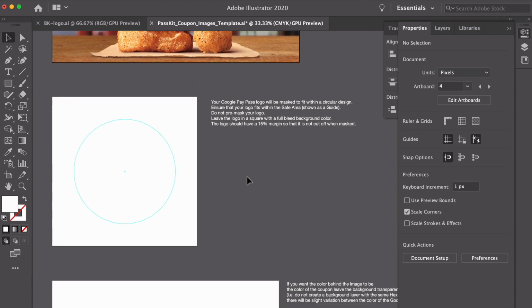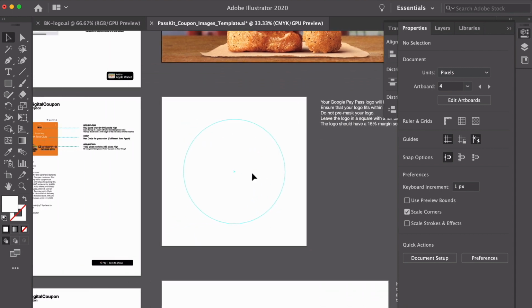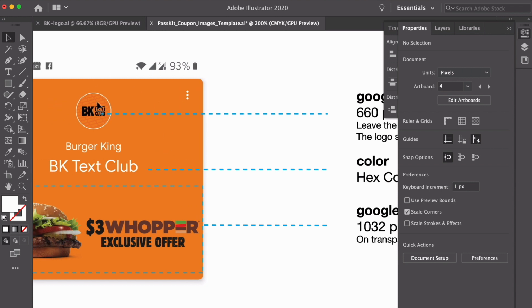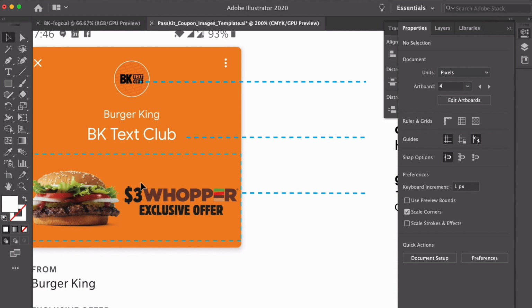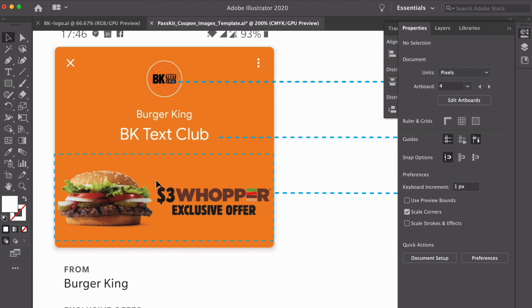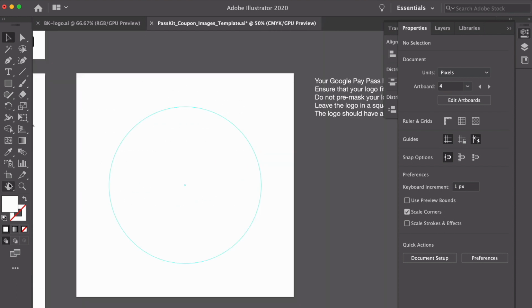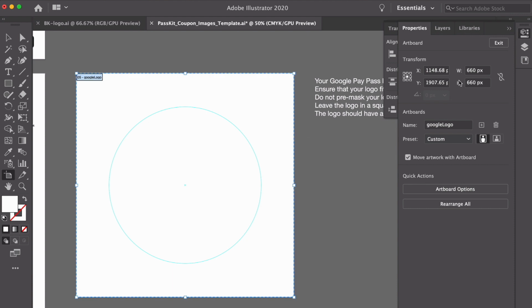Now we're going to take a look at the Google Pay logo. Let's remind ourselves what this looks like. The icon that they show at the top, you can see it's round. I'm going to talk about that. And then the hero image is here, similar treatment and style with a transparent background, but a different size. So we do need to take that into account to make sure it's perfect. This sized image is 660 pixels by 660 pixels.